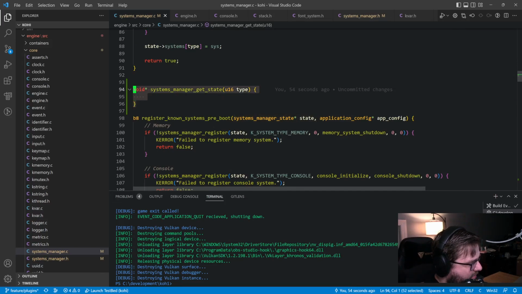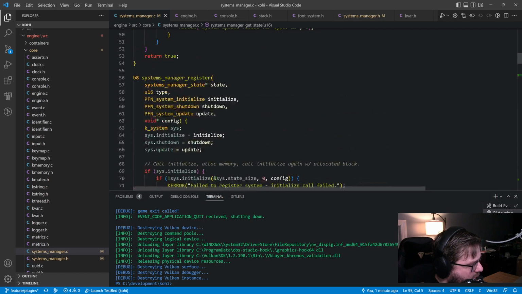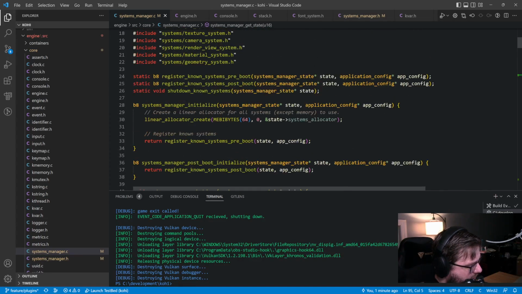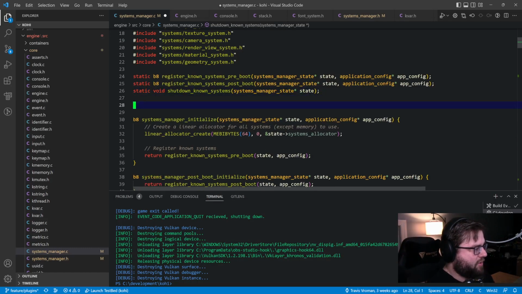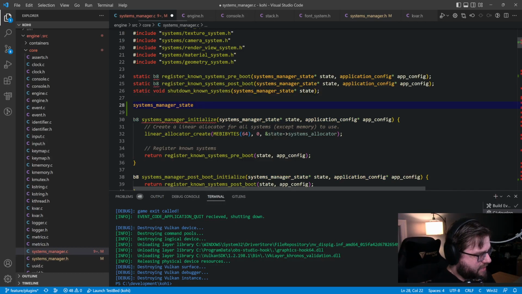But we don't want to have to get the systems manager state from other systems that we are trying to get the state for, because that kind of sucks. API-wise, that kind of sucks. So I think probably what I'm going to do is, this is going to be a bit of an anti-pattern to the way we're going to do things going forward, but in this case, I'm going to keep a copy of this guy.